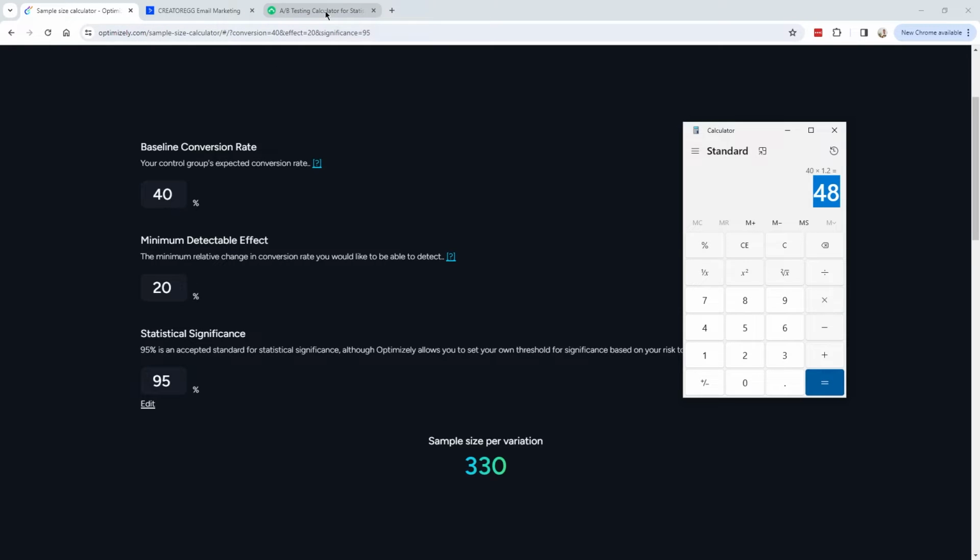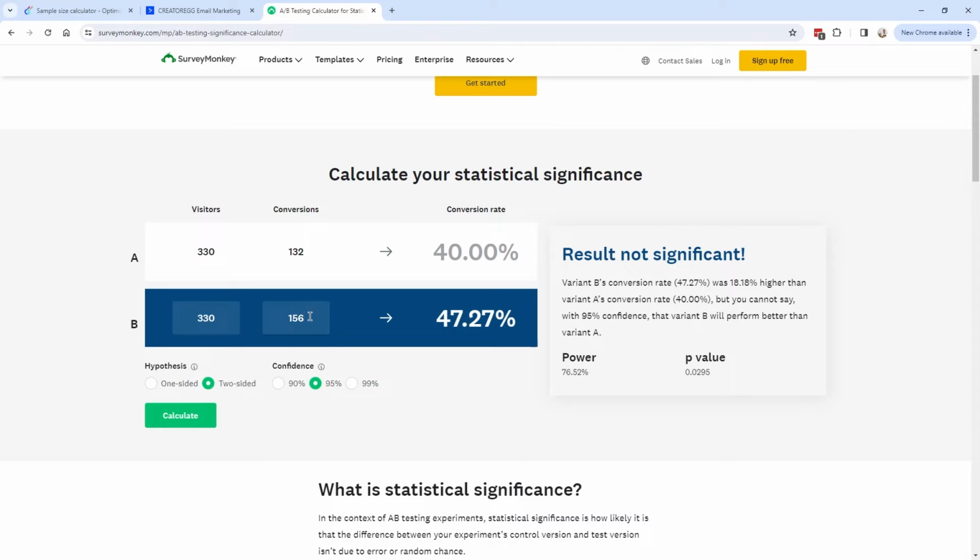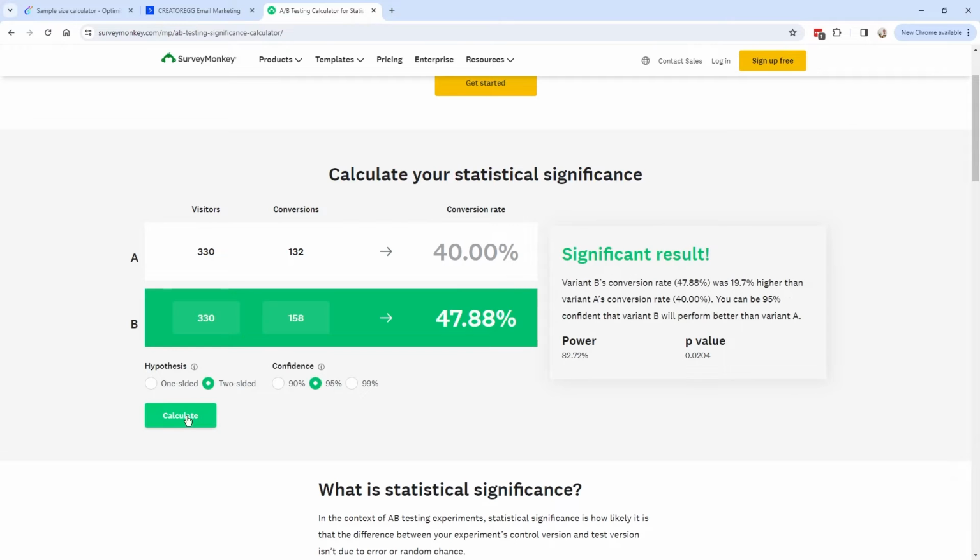So if we go back to the calculator over here, we have to calculate what this number would be. If we do 330 times 48%, that's the open rate, right? It's 158. So if we put 158 over here and then click on calculate, you'll see now we have a significant result. And that means that now our A/B test is reliable.